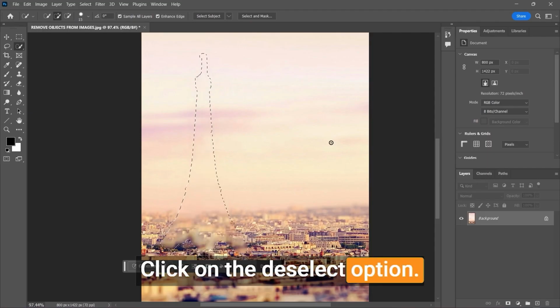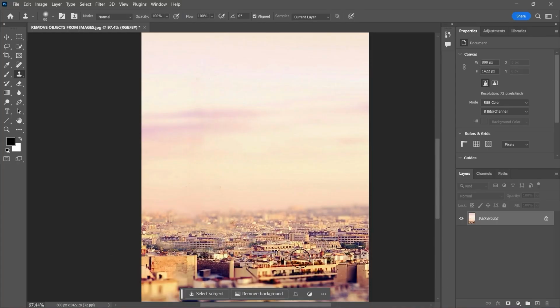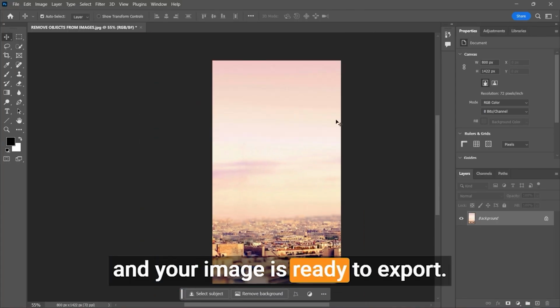Click on the Deselect option. Select the Clone Stamp tool and correct the picture until it is clean. And your image is ready to export. But there's an even easier way you can do this, by just using your phone.